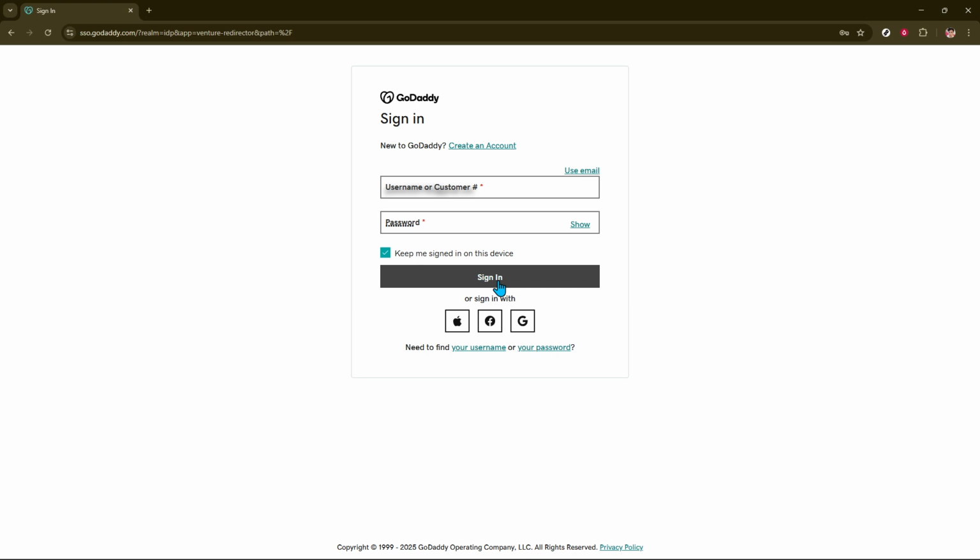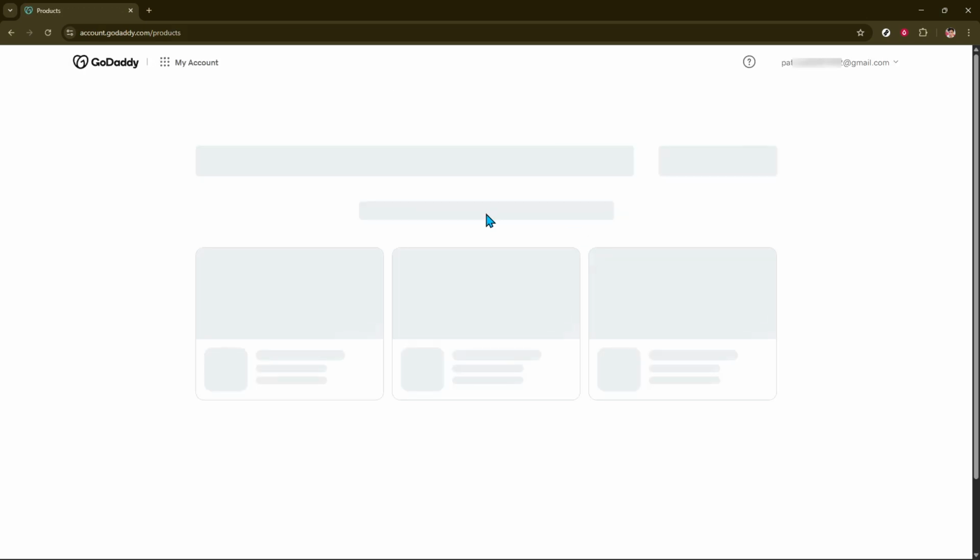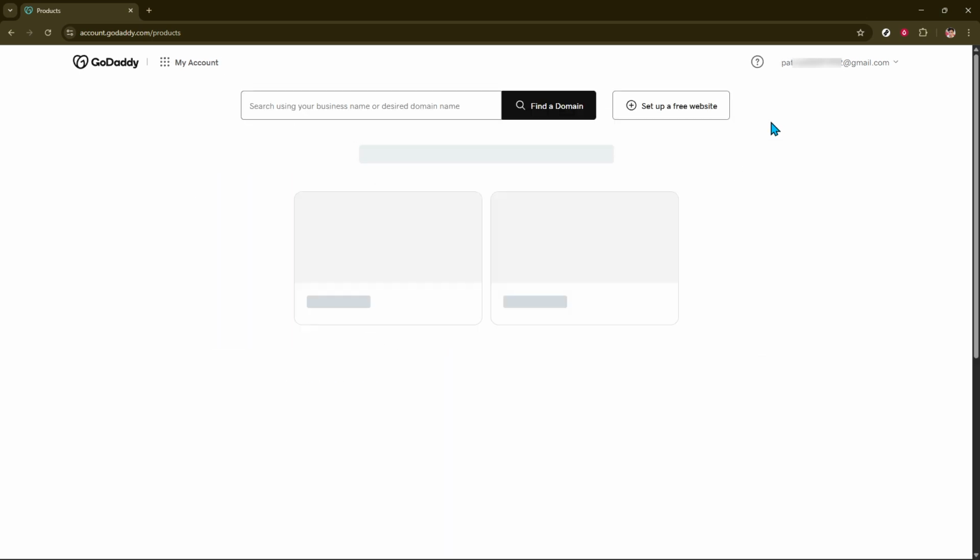After you've successfully logged in, turn your attention once more to the top right corner of the page. Here you'll see your profile icon. Click on this to access a drop-down menu with several options. Among these, you will need to select Renewals and Billing. This selection is where you can manage all the subscriptions and products associated with your account.